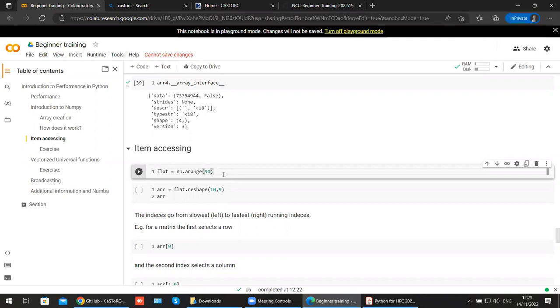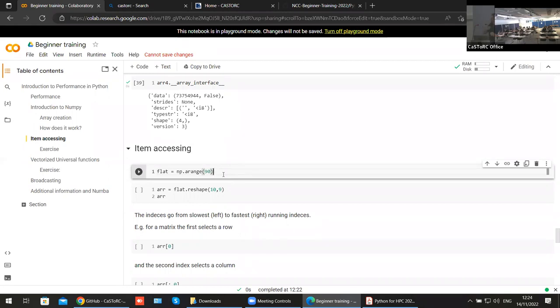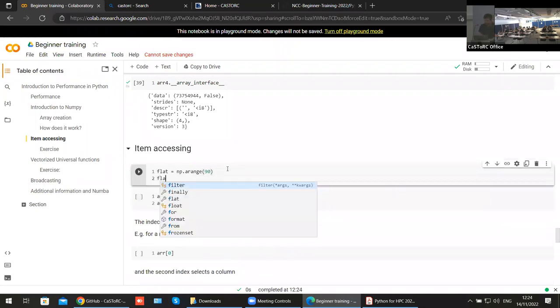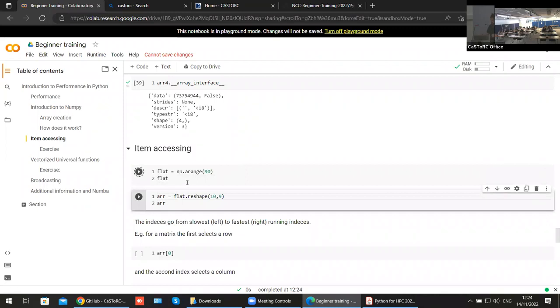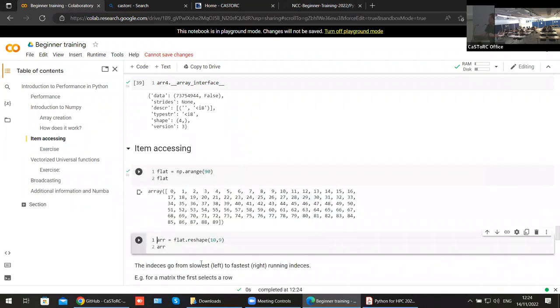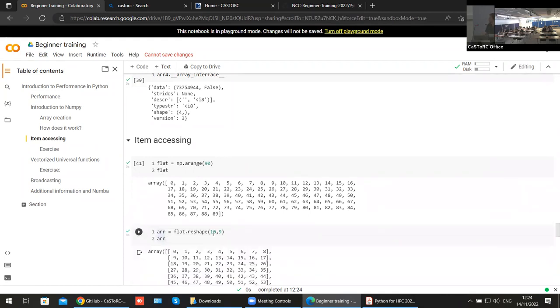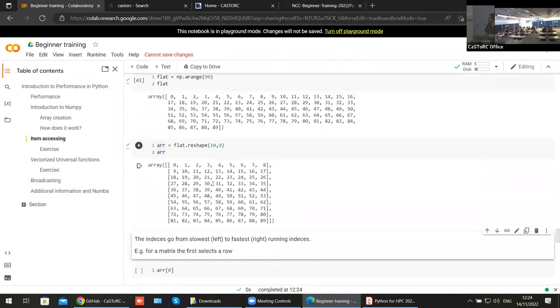Okay, thanks. So now let's see a bit about item accessing. We think then we'll stop here. So item accessing. Now let's create a set of data. Let's name it flat, a flat set of numbers. These are 90 numbers. Now we arrange that, and I want to reshape them, let's say 10 times 9. This is a 10 by 9 matrix. Okay, so we have 10 rows, 9 elements per row.